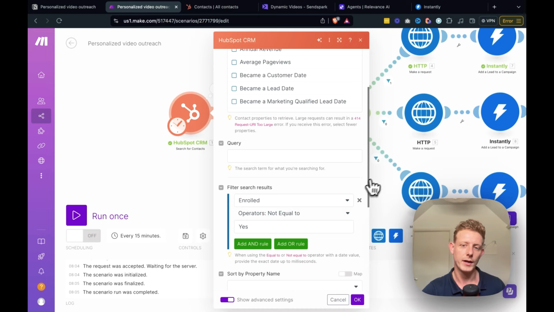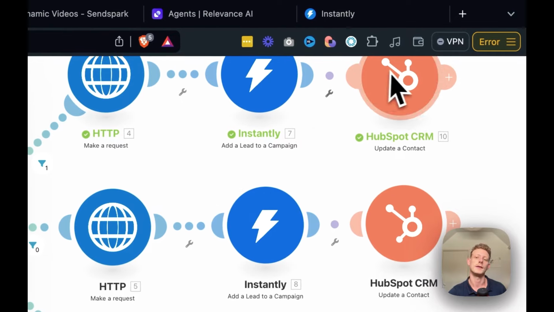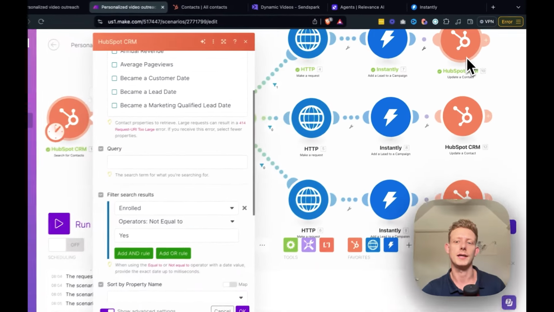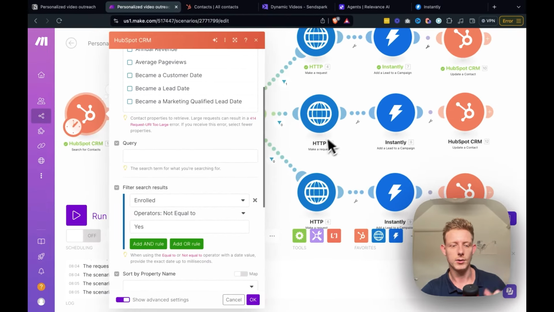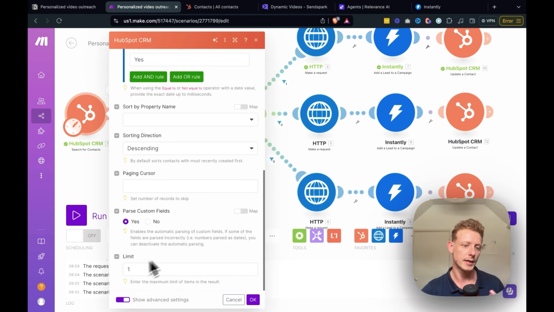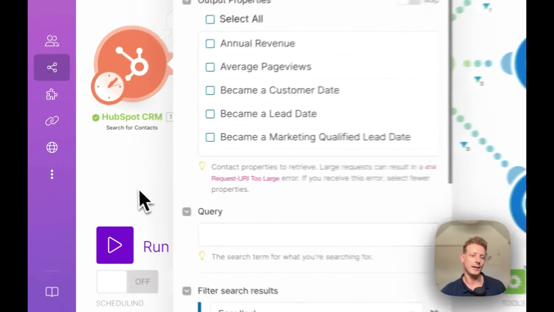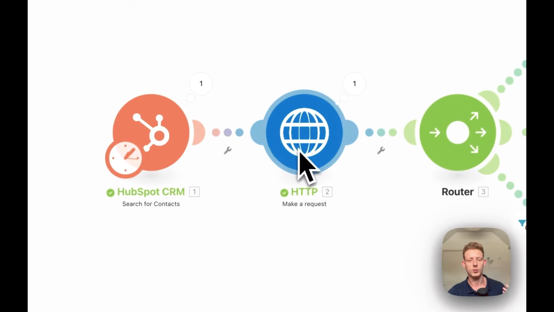Because basically what I do, every person that is enrolled in my Instantly campaigns, I update here in the end to yes, meaning that they won't be enrolled again, right? So I just find anyone who's not enrolled through this search for contact. In this case, I only limit it to one, and then I run it every 5 minutes. And that lead will get pulled, and then that will be sent to Relevance AI.